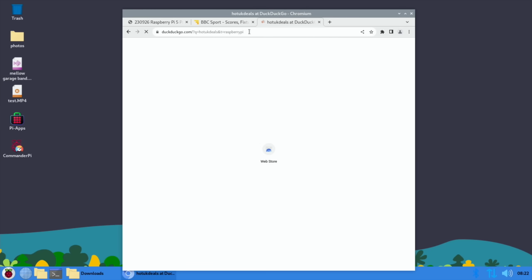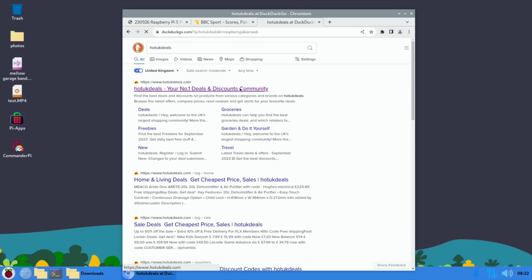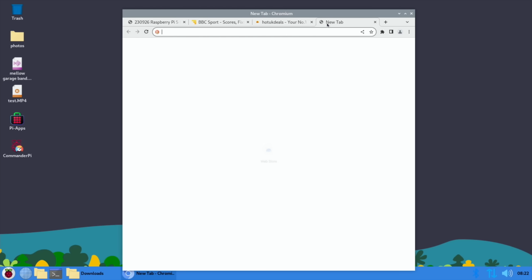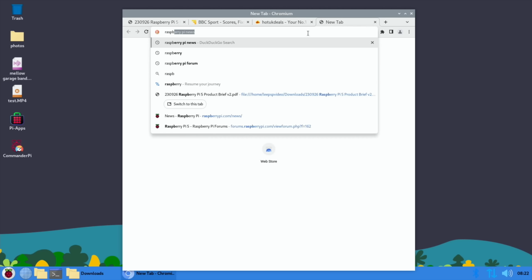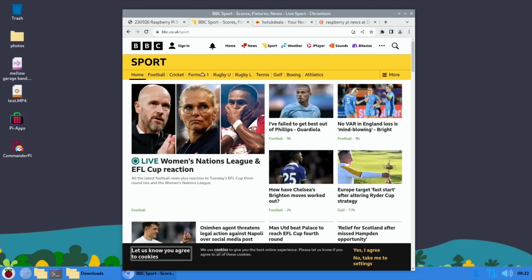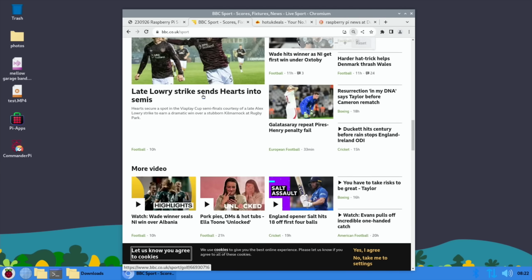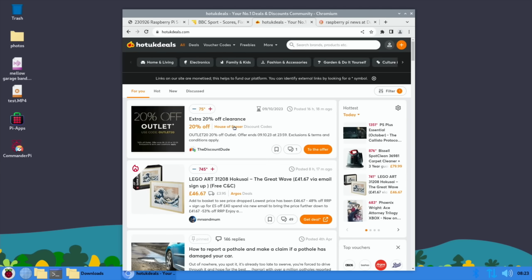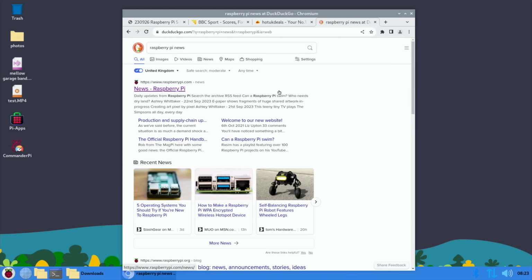And I just don't want to cut anything out of this. I just want to show how it runs and compare it to your own computer and see how you think your computer runs compared to this. It's hard to type and speak at the same time. But going back to BBC Sport, you can see it scrolls through really quickly. Hot UK deals, not struggling with that, even though there's loads of images and elements on the page.